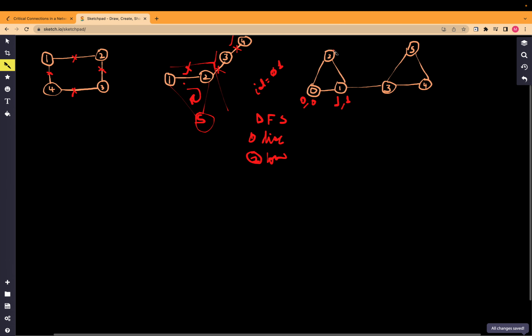And then if we go to 2, at what time it is discovered is 2, and the lowest possible node to reach 2 is 2 itself. But now when we traverse DFS again, 2 will go to this node, but the lowest possible time to reach this node is 2, and the lowest possible time to reach the other node is 0. So out of which is the minimum? 0 is the minimum. So we will assign the lowest possible time to this node as 0.